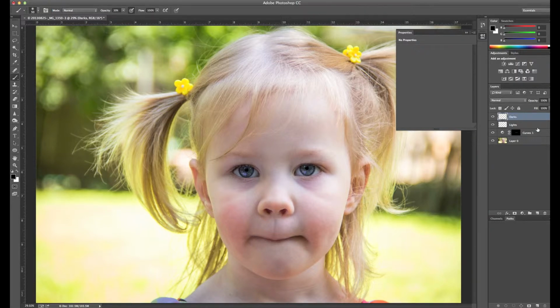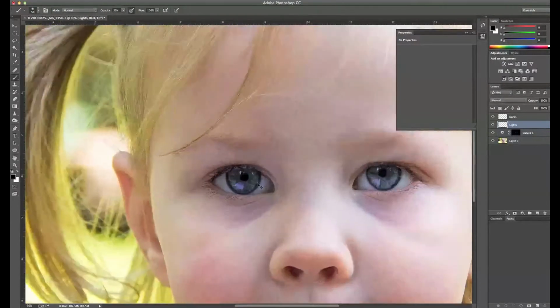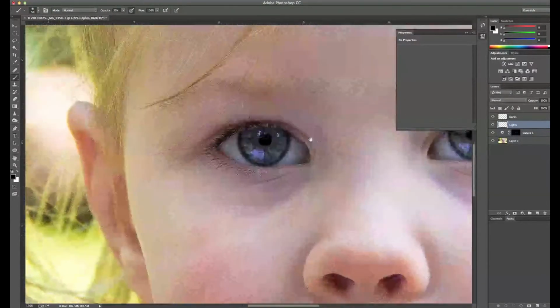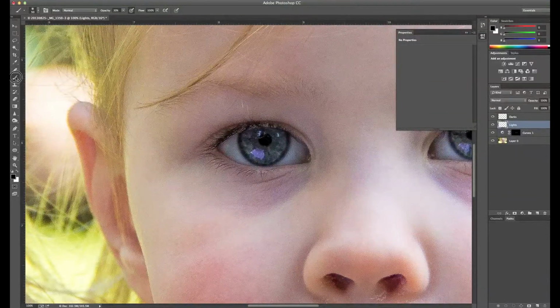Okay, so first I'm going to just start with the lights layer here. I want to zoom into the eye, and the first thing I want to do is make sure I have my brush selected again. I'm going to bring the opacity all the way back up to 100%. I want to make sure that I have white selected here, and I want to bring my brush size down quite a bit. I'm probably going to use about, let's start with 5 pixels.